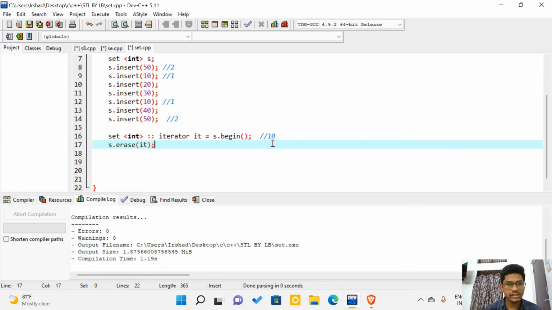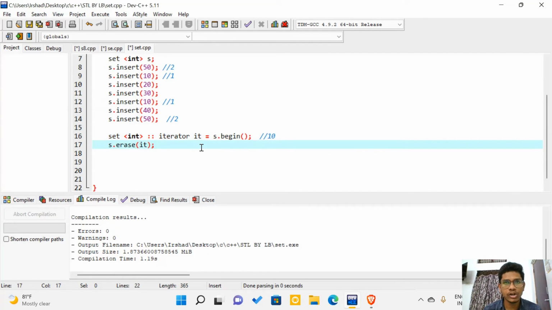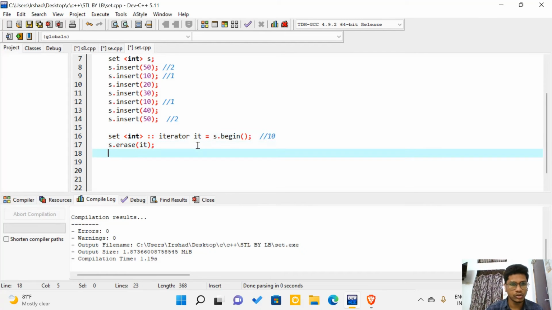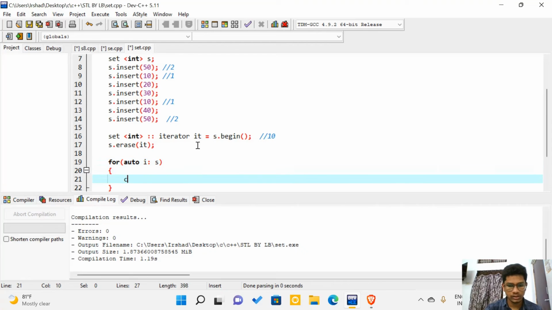I cannot directly initialize, for example, p equals s.begin, because sets are not going to perform random access or initialization like that. That's why we take iterators. After that, if I want to know the elements present in my set, I write for auto i in s, cout of i.